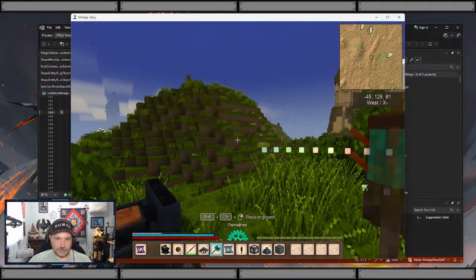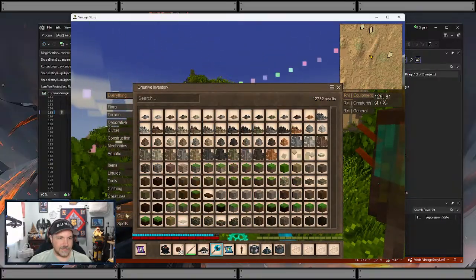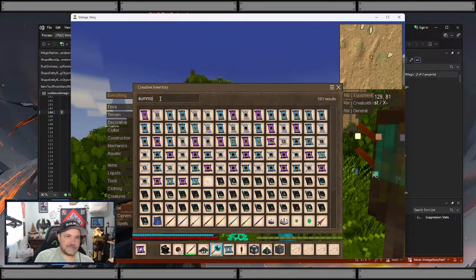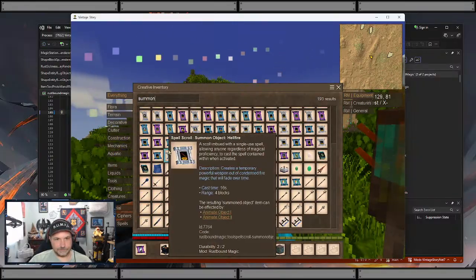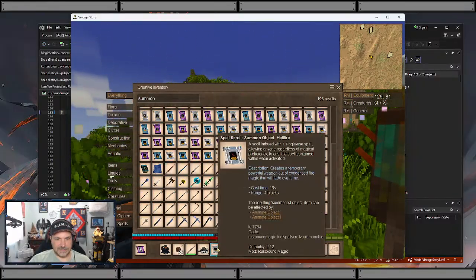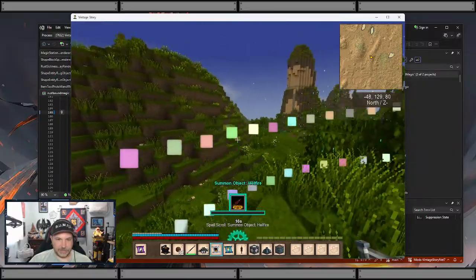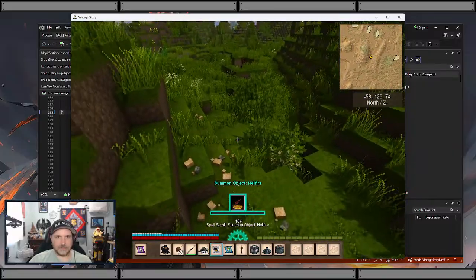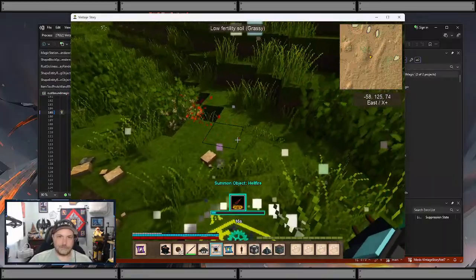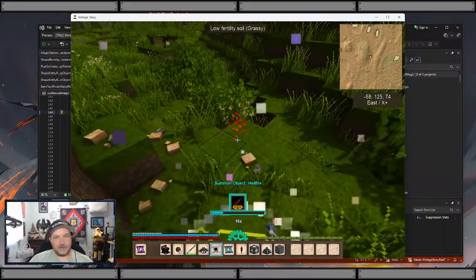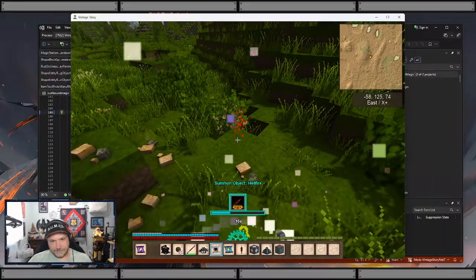Let's make sure. Let's get a couple things here. Summon. Here, we'll summon the Hellfire. Let me make sure summon spell works. If one works, they'll all work. Looks like the particles are working. I'm not getting any crash.